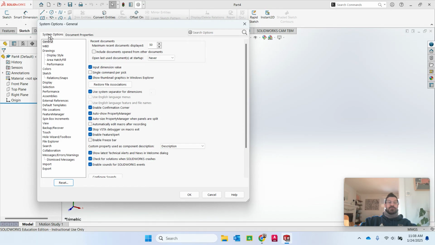There are two tabs here: System Options and Document Properties. System Options is the grand setting that you're going to use for SolidWorks all the time. This is how you want SolidWorks to think about all kinds of things, like the colors, where you want things to be stored, the dimensions you're going to use, etc.